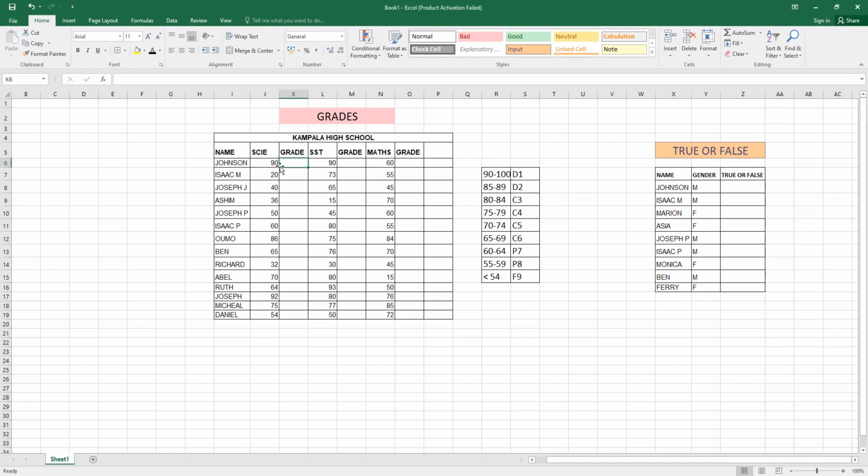So if we look at this first one, Johnson, we are going to use this cell to grade. A few things you need to know: in Excel, when you are doing every calculation, you start with an equal sign. You can't miss putting an equal sign. We are going to use these grades here. Whoever has 90 to 100, we give that person a distinction 1. If somebody has 85 to 89, we give a distinction 2, and so on. And someone who is below 54, we give an F9.